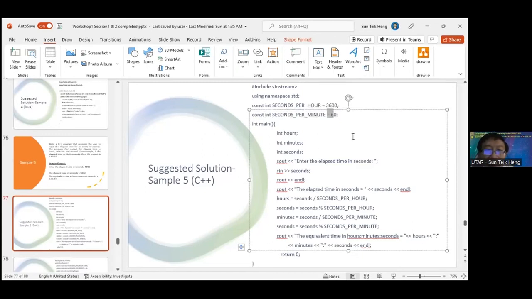It's a constant. Now then these 3 variables are defined as integer type. So we have hours, minute, and second.